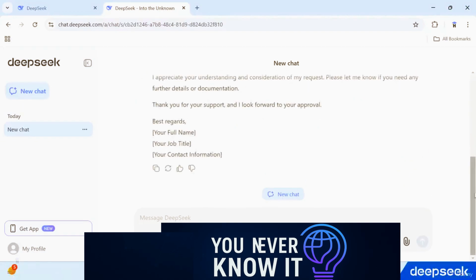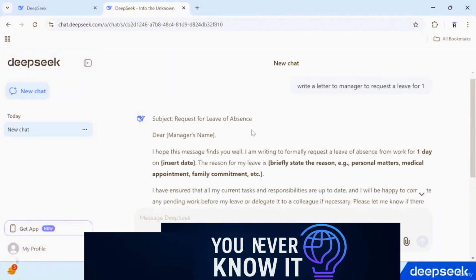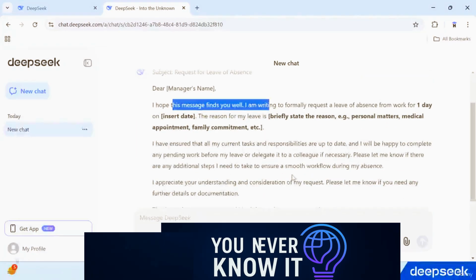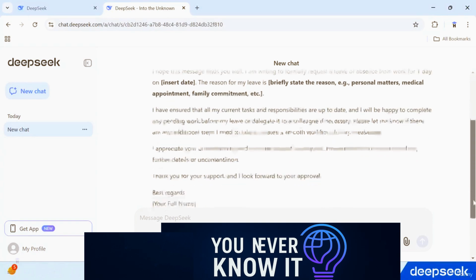See how quickly it is prepared here. The subject is a request for leave of absence to the manager, with your manager name. I hope this message finds you well. I am formally writing to request a leave of absence of 1 day, with the date. If you specified a date, it will be added here, along with a brief statement of the reason, such as a personal matter, medical appointment or family commitment. So this is the template information it is providing you.